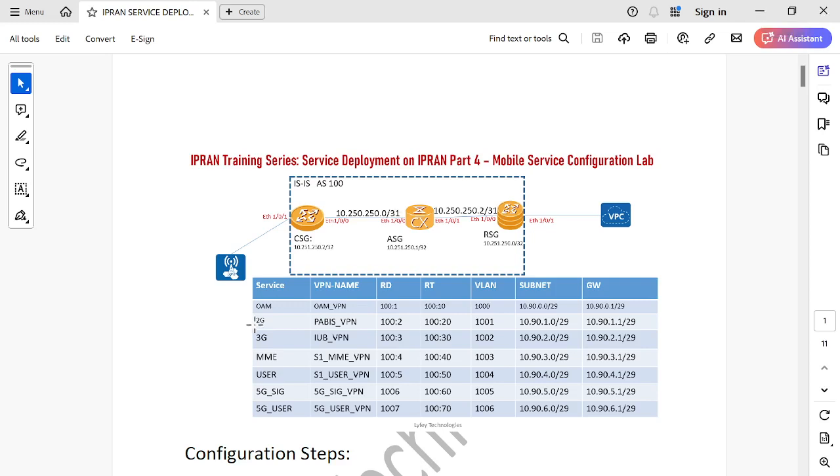So these are the details. You can see from the table we have the service. So we are configuring 7 services. We have O&M, we have 2G, we have 3G, we have MME for 4G signaling, we have user for 4G data, we have 5G signaling and 5G user. So these are the VRFs or the VPN that we'll be configuring on our network so that we are able to transport all these services on our transmission network.